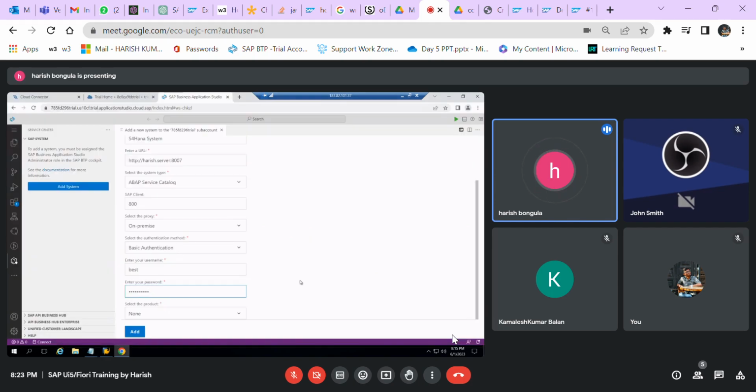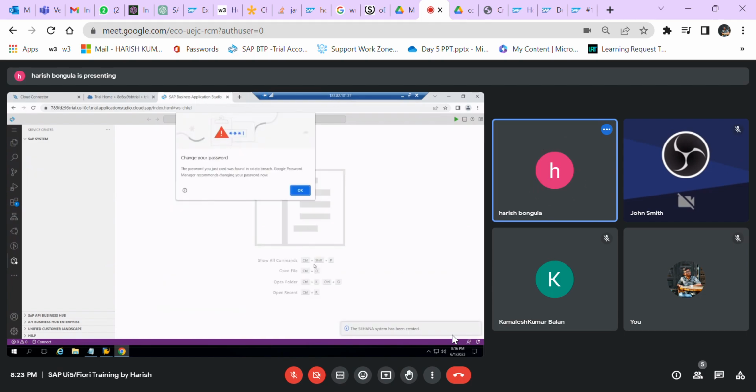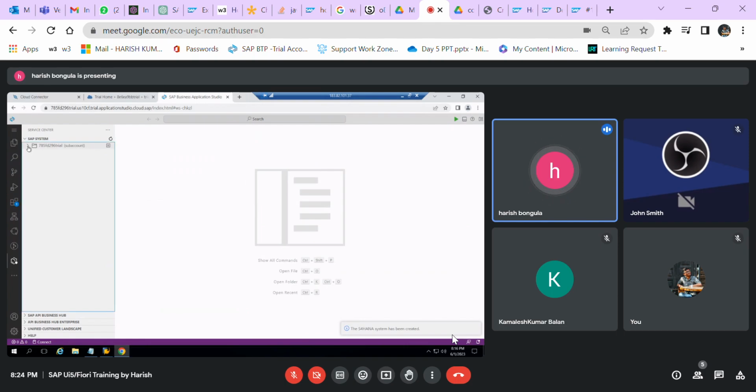Now we have given our password, and the type of product is S4 HANA. We are not using any cloud system, or any SAP SuccessFactors, Ariba, Concur, Fieldglass. We are using SAP S4 HANA. So I'm adding it. Once you add it, it will automatically get added here. What is the name of our system? We have given the name as S4 HANA. If you open, it will show up all the OData services.